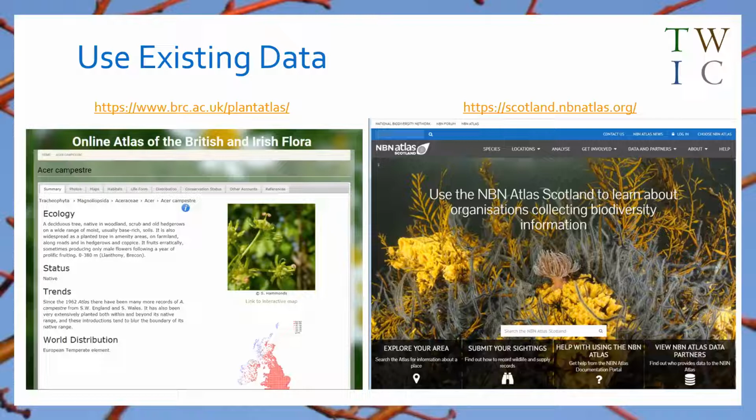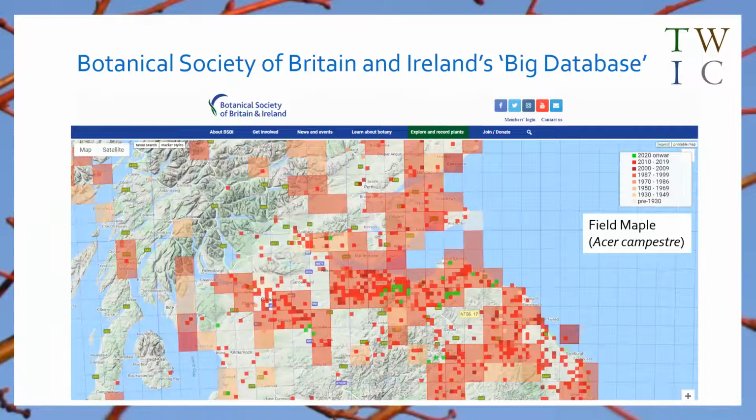So if you were to use the online atlas on the left, say I searched for field maple, this is what you would see for this part of Scotland, southeast central Scotland. And each of these squares relates to presence records for the field maple, with the green squares being the most recent sightings. So it really gives you an overview of where you're likely to see different trees.